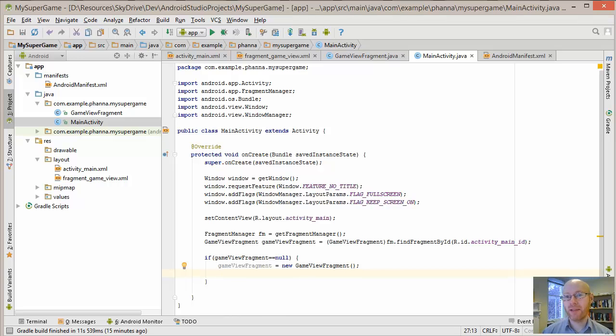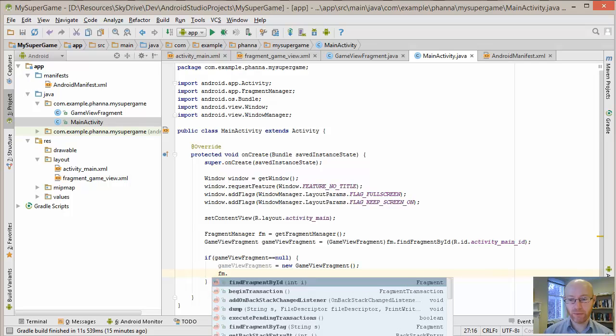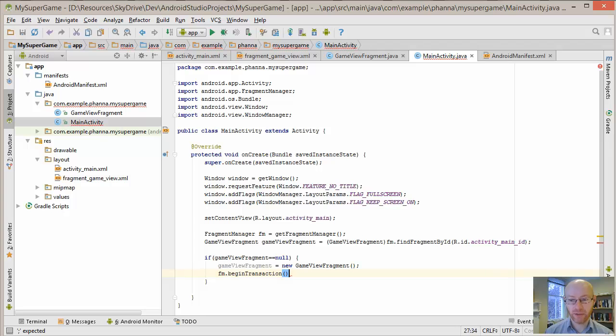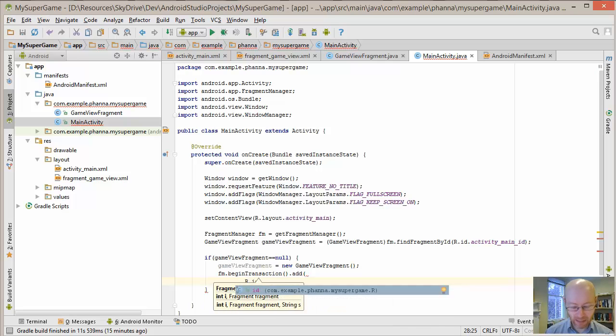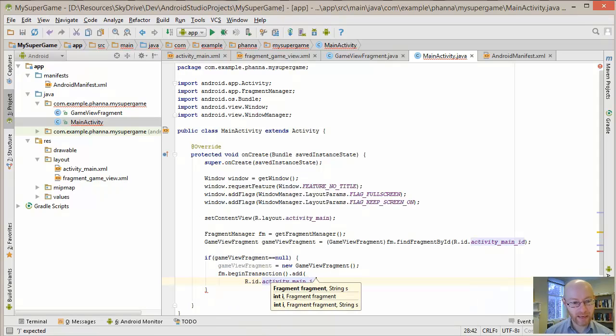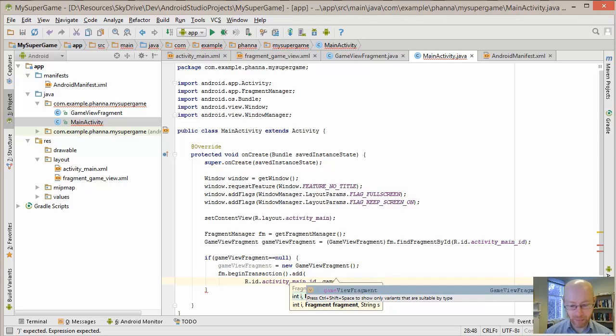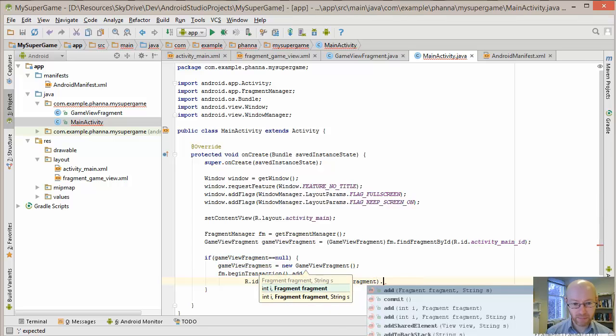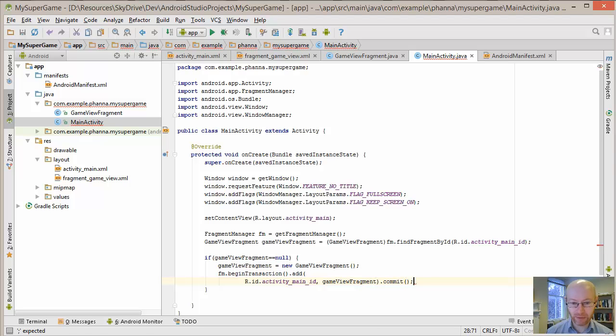And we want to use then the Fragment Manager to add that fragment into the activity. So we do Fragment Manager, we have to begin a transaction. We want to then add in a fragment, and we're going to add in a couple of things. You've got to say, well, where are you adding the thing into? So we're adding it into activity main ID. And what fragment are we going to add into activity main ID? It's our GameView fragment. Okay, and then we have to commit that particular change through.